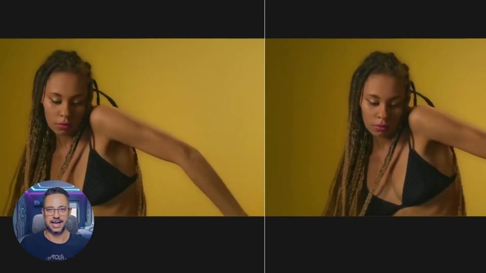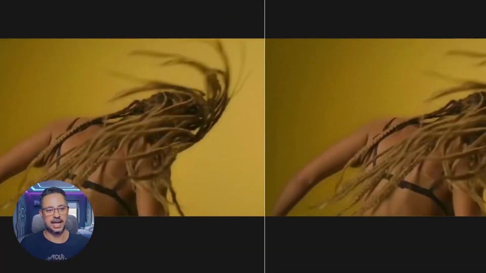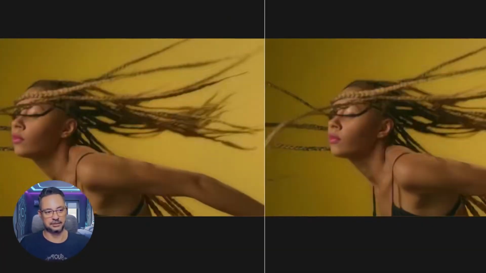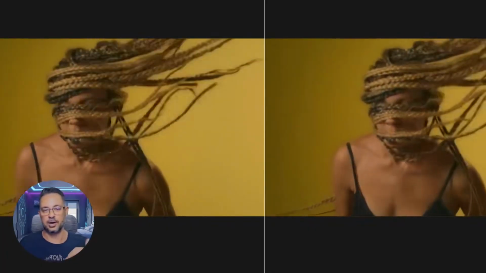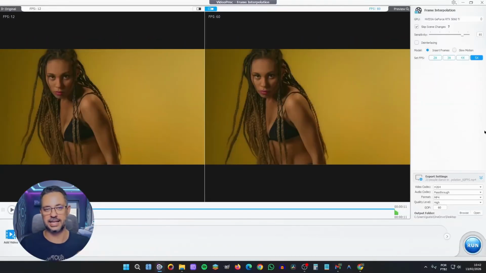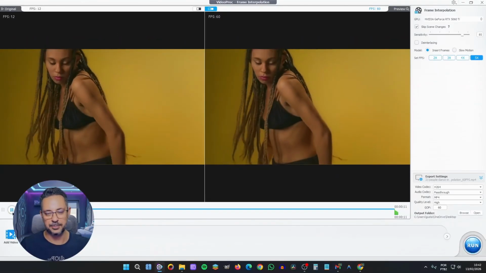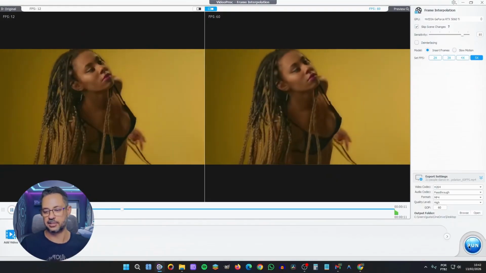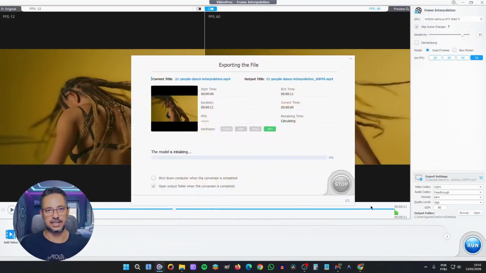Let's play it, and it's a complete transformation, right? Really, that video that was lagging, it looked like it was frame by frame. Now it's completely smooth with 60 FPS. In other words, professional quality. Did you like the result? Once again, just click Run and save the video to your computer.